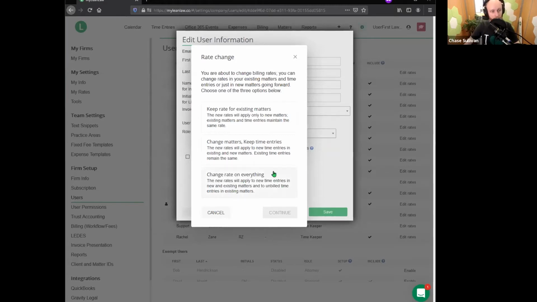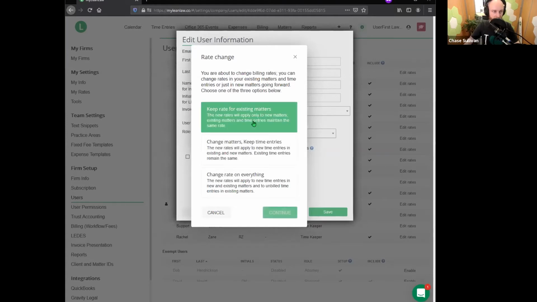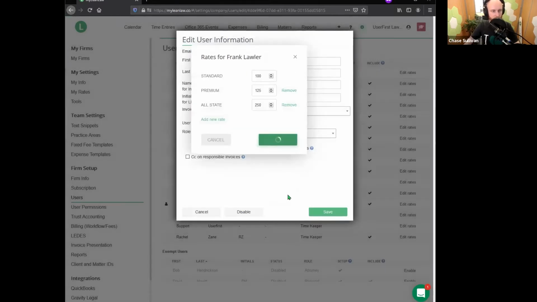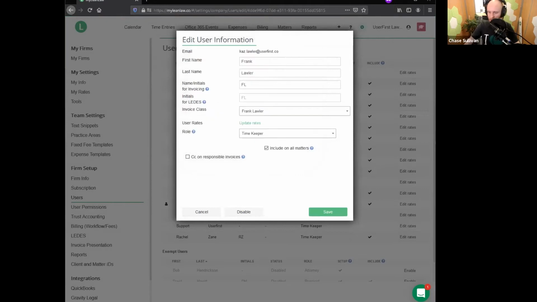So I'm going to go ahead and change for existing matters on this one. Continue. Give it a second there to catch up. Great. Now, sometimes we do get questions like, typically at the beginning of a year, a firm will go through and update their rates, especially for the partners or principals in the firm. And so we get questions like, hey, Chase, starting January 1, I want the partner in the firm to go from 300 to 325, because every year there's a $25 increase.